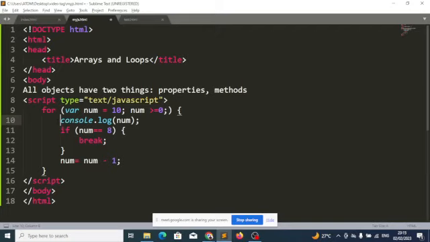10. Good. So is this condition true? No. So because it's not true, you know that it's not going to enter this if block. So when it comes here, what is the value of num? Num minus 1. That would be 9. Good. Now num becomes 9.